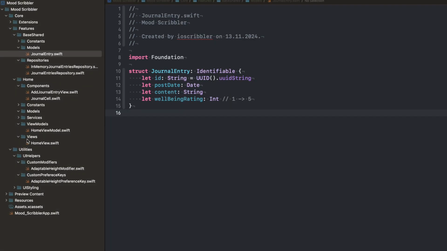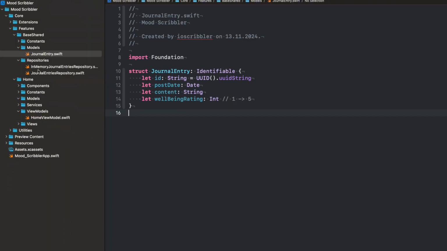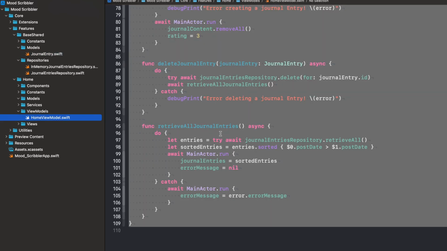And also let's collapse the views folder, the components, utilities. Basically, we're gonna work only on this model file here, in the repositories, and in our view model. And that's why I valued a good architecture from the start, because we don't need to make any modifications in the view. The view doesn't have to know about the logic behind it.